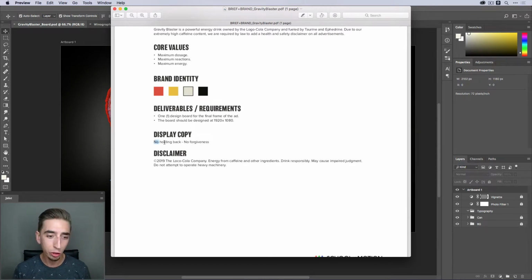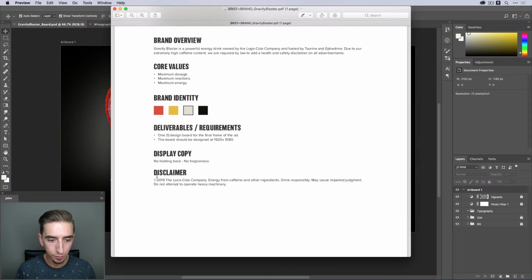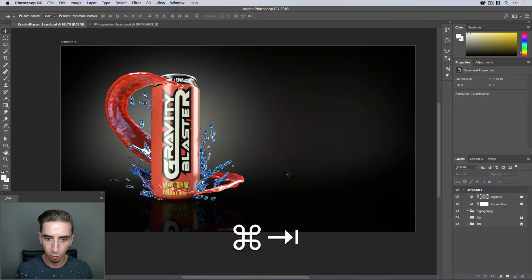So I've got to figure out how to translate that from just this single line of text in my PDF brief into something that looks nice and works with this design in this document. And then I also have to include this disclaimer, which will probably be smaller, less prominent, but something that needs to be on the ad somewhere else on this page. So that's my first client.